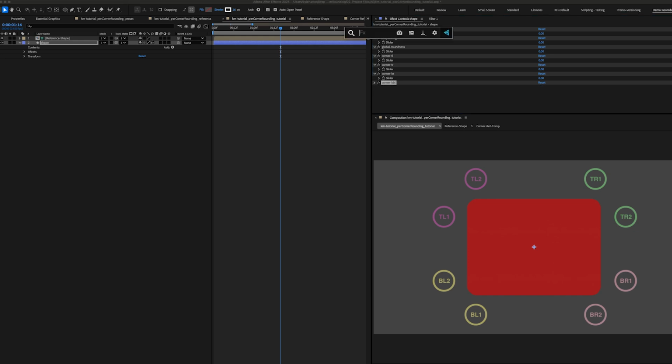I also need to add in a checkbox control, which I will put in between our global roundness and our corner TL. And this is going to be per corner rounding. Great. And then this per corner rounding is going to activate either per corner rounding, as in the name, or it's going to just activate global roundness. And you'll see more on that in a little bit.